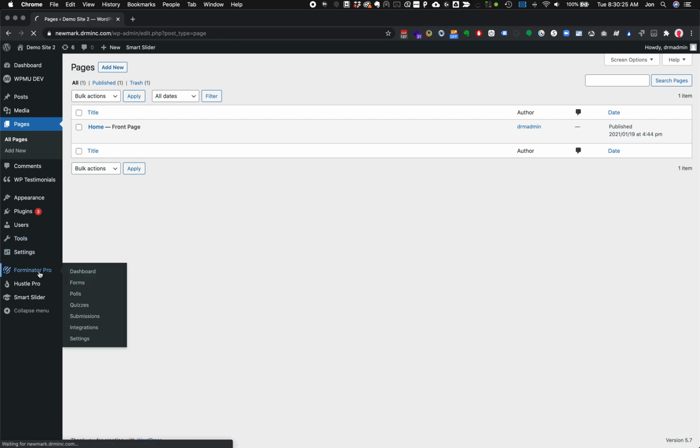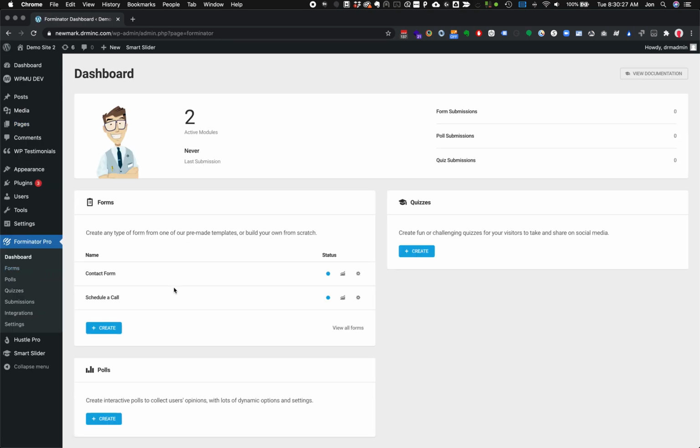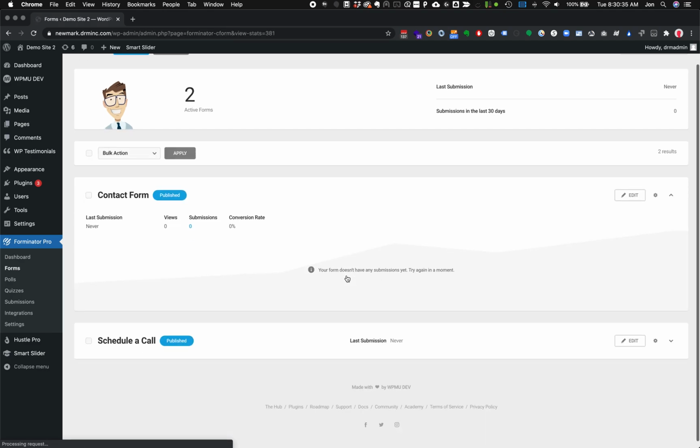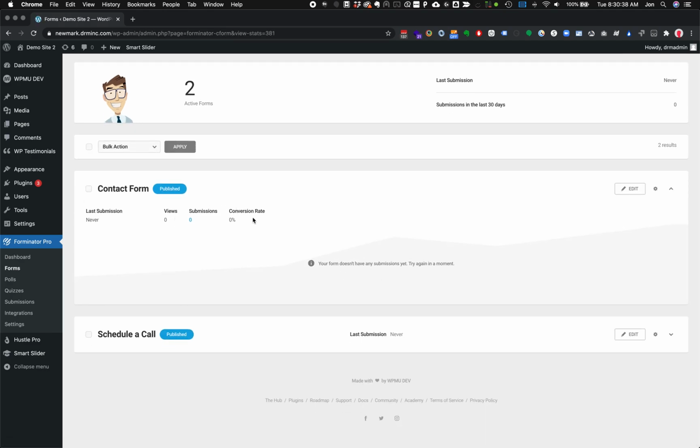Forminator Pro. And down here in Forminator Pro, a couple things I want to point out. We've got this published contact form now, and then we can view stats. We can see things like how many times it's been submitted, how many people see it versus submit it. That would be our conversion rate, and we can get details about it like that.